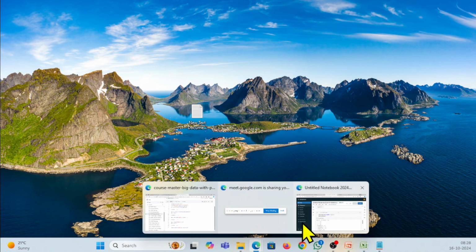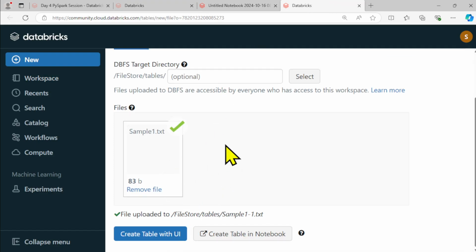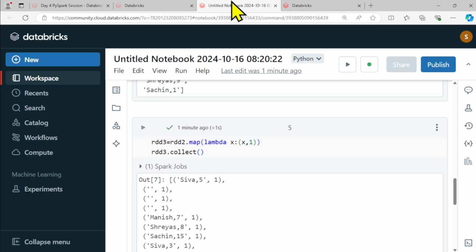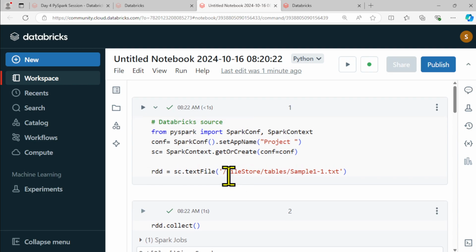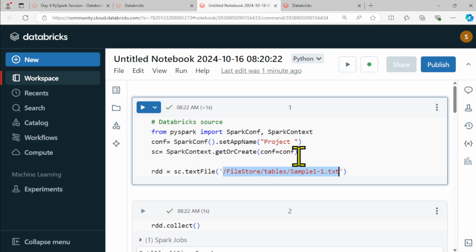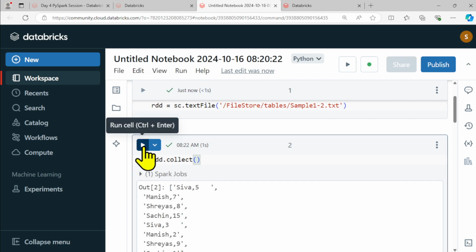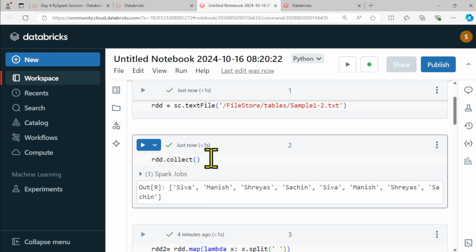Going to load this file in. This is x2. Going to paste it here. Overwrite this RDD and I'll print this RDD.collect. It's having only names. Okay.